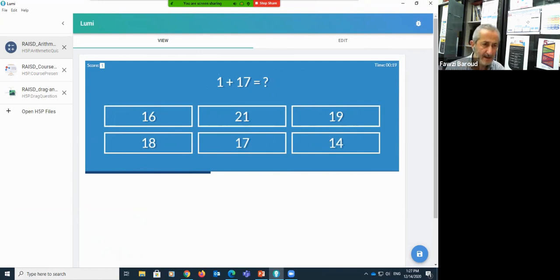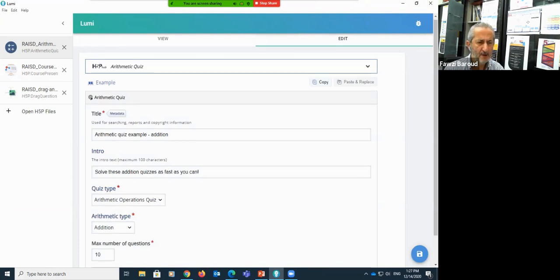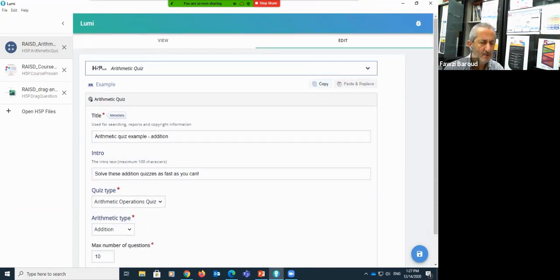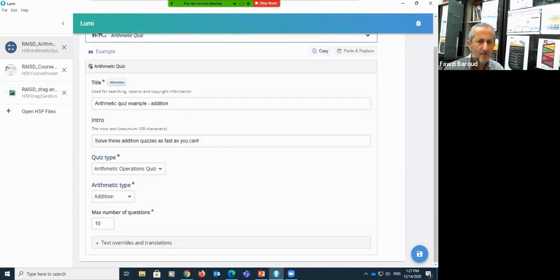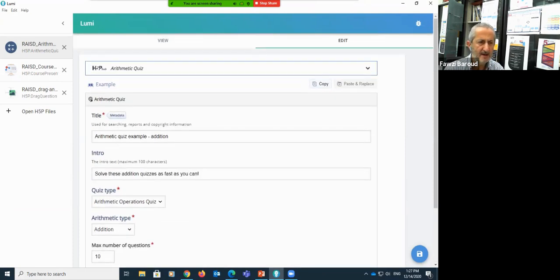Now, this activity, you can edit it. You can change whatever you want to change with it. If you go to edit, it will open the activity for you and give you all the details. You can change whatever you want to change inside the activity.